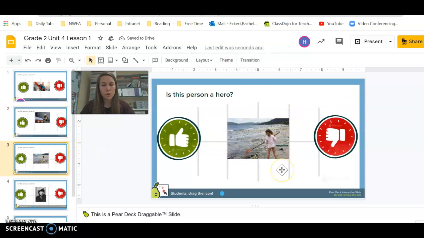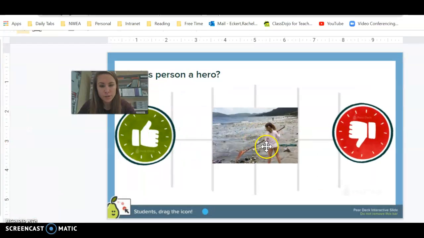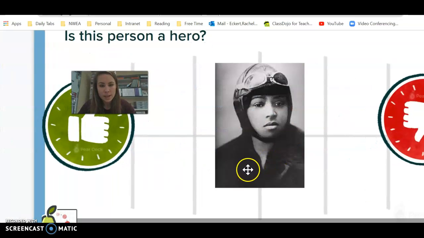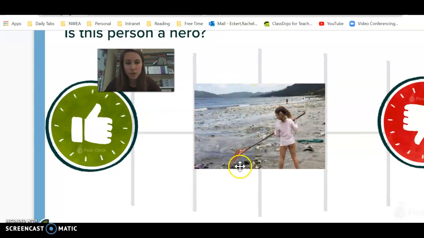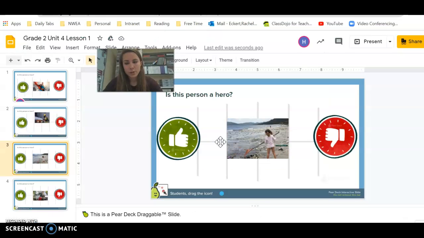Then you have this little girl, and it looks like this beach is really full of trash, and it looks like she's got a rake and she's trying to rake up the trash. So really, she could also be a hero because she is trying to clean up. She is protecting and saving the wildlife of that area, and she is making the place more enjoyable for others. And a child doing something so simple as cleaning up the garbage can be a hero.